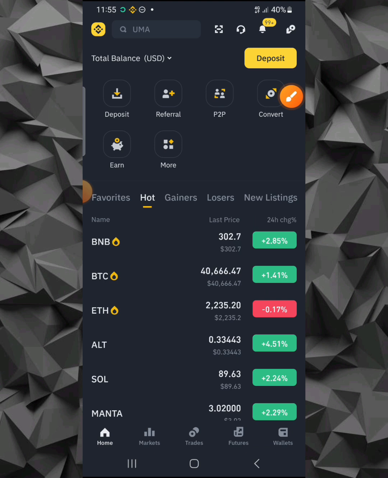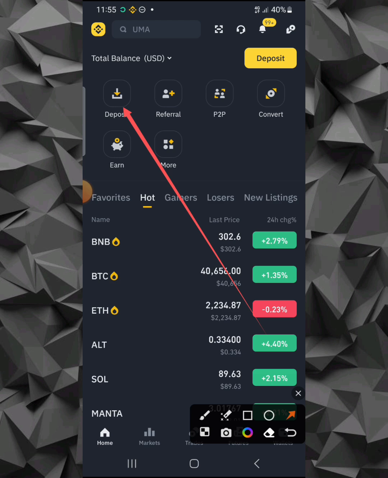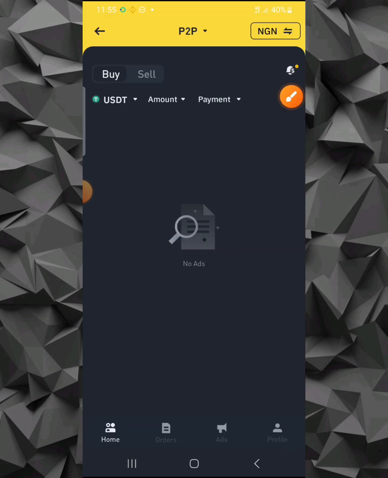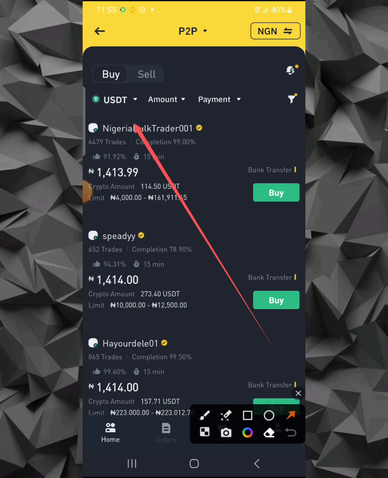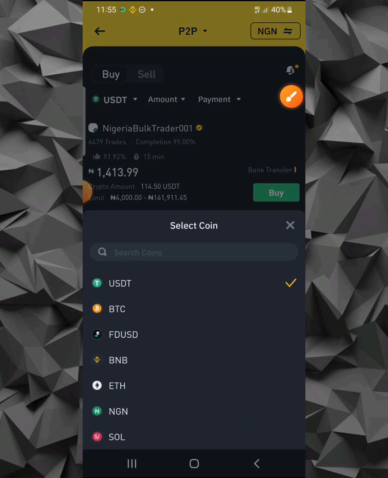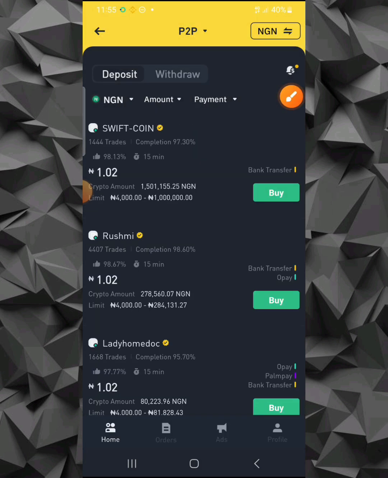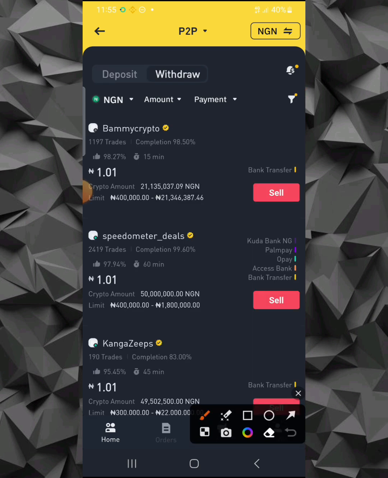But it will take time for you to actually do this. One trade might take you up to an hour, but with this particular method, one trade will take you up to 10 minutes, while with this other method, it will take you up to an hour. So you click on P2P right now. Assuming you want to deposit your NGN in P2P, you come here and you change USDT to NGN. So this is for those that don't know how to deposit with P2P. Just click on withdraw and you paste as a merchant right here.